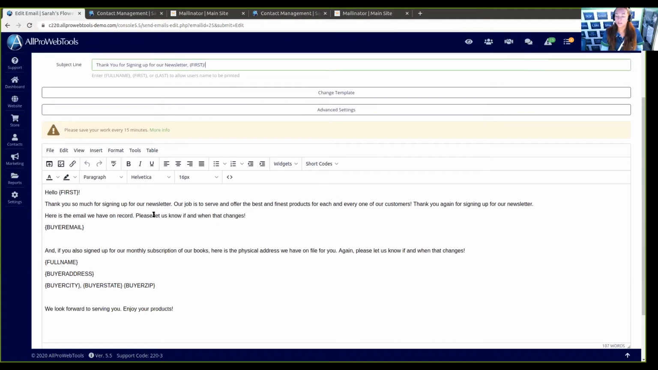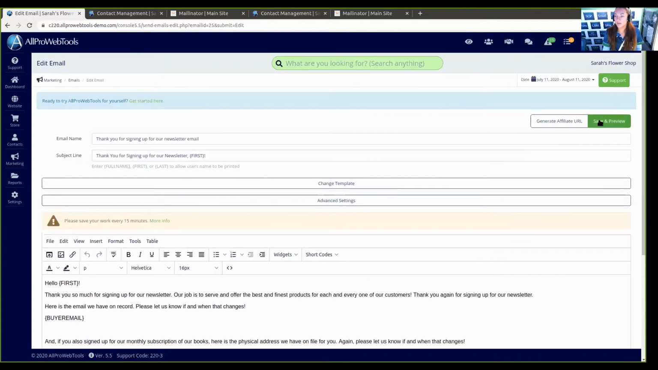You can also enter shortcodes into the body of your email. So here I said hello and first. And I also added buyer email, as well as their full name, their address that we have on file. So I'm going to show you what that looks like. I'm going to hit save and preview and then send it to two different emails.